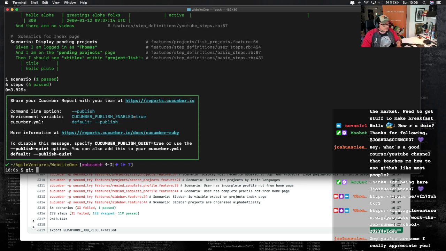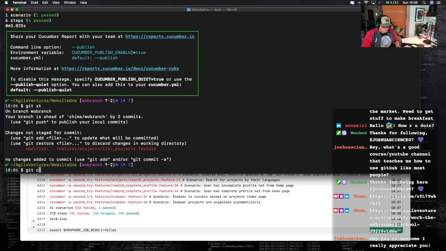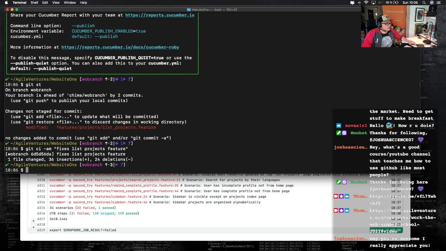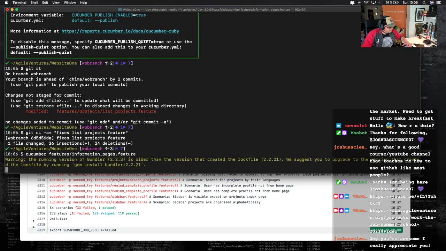Yeah, so that works. So git status, right, git ci am fixes list projects feature, fixes this project feature. There we go. And then now we're just gonna do qcom. Let's see if we can run this.